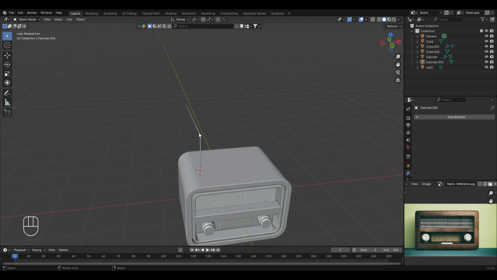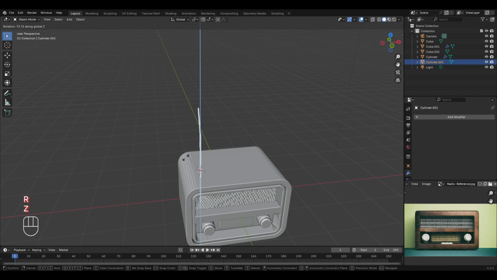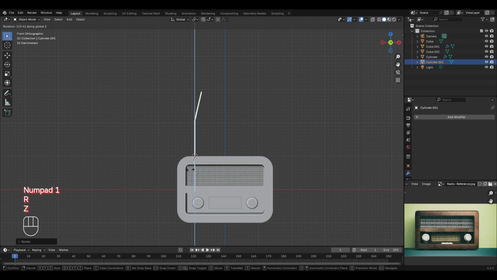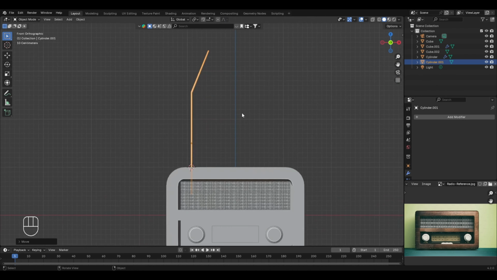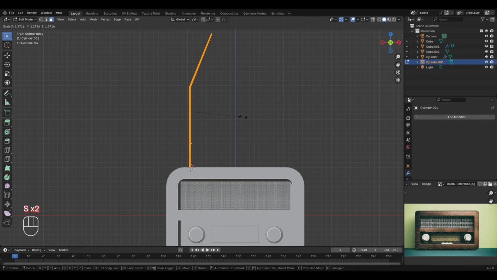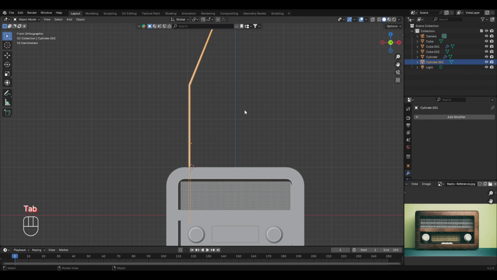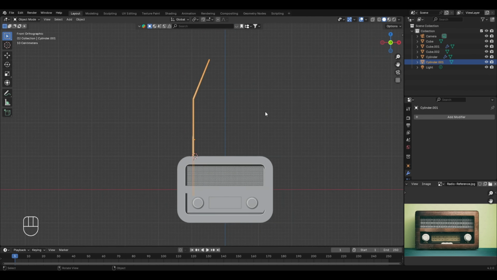Also, I'll select the antenna again and let's rotate it in the Z axis like this in order to make sure that the antenna is having a proper rotation. After this, I'll slightly move it up, and let's also tab into the edit mode and I'll slightly scale it up like this. Now return back to the object mode, and finally the modeling of our radio is completely ready.